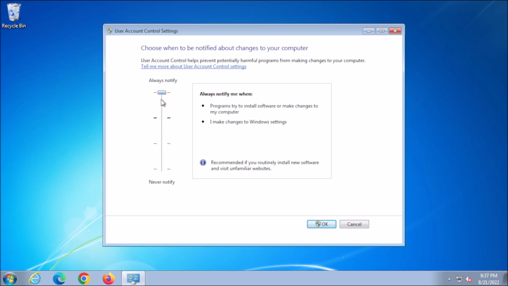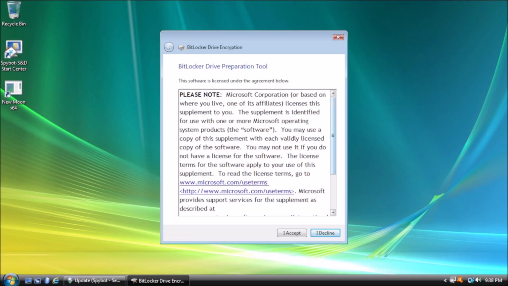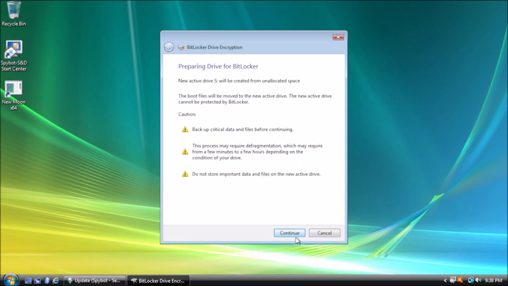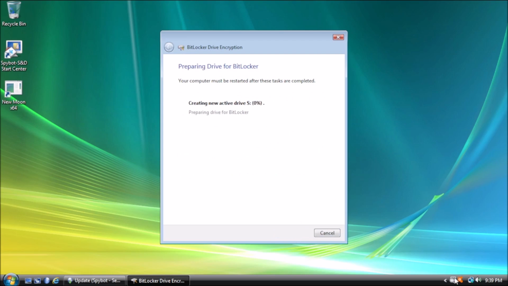For the Ultimate and Enterprise editions of Windows Vista, there is an included feature called BitLocker. It allows you to encrypt the hard drive. There are several benefits to this, and as we are aiming for security, I recommend encrypting the hard drive with BitLocker.